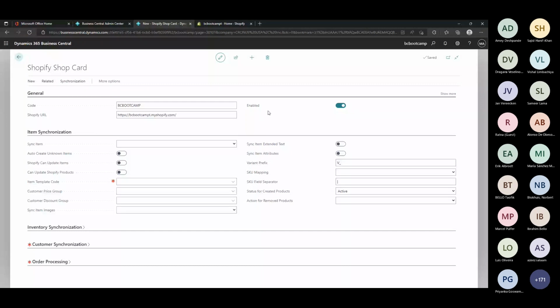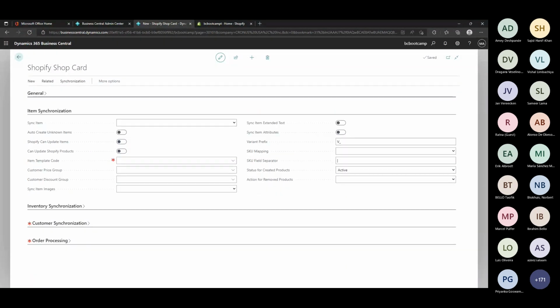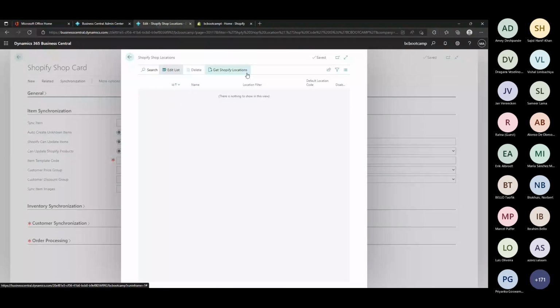So now coming to the synchronization. Before synchronization, we have to set up a location for this Shopify shop. Now under the related locations, go to the location. Here there will be an action, Get Shopify Locations. Okay, so click on Get Shopify Locations. So this is the location, or shop, that we have created here. Okay, so that has an ID and a name. This is the Kondapur name for that one.